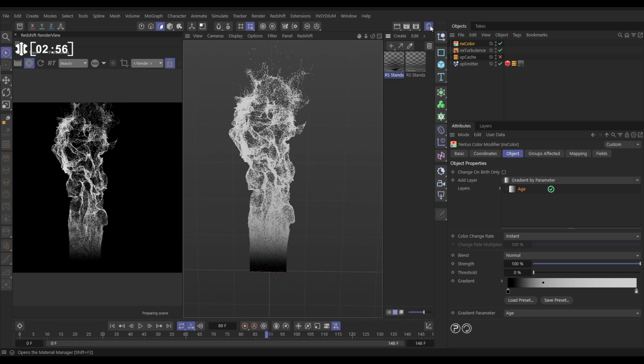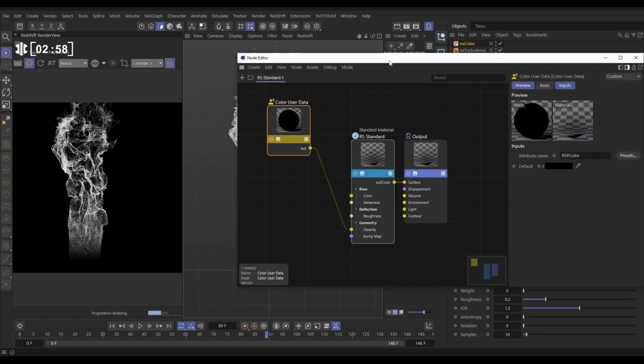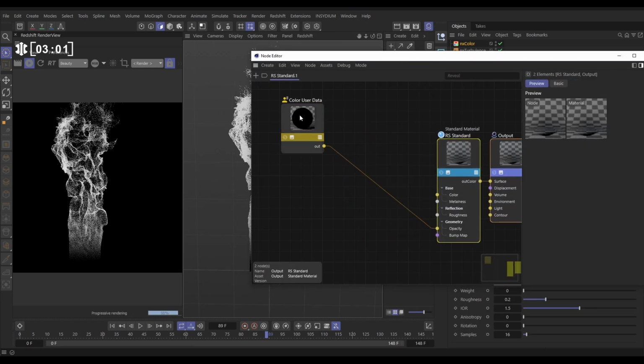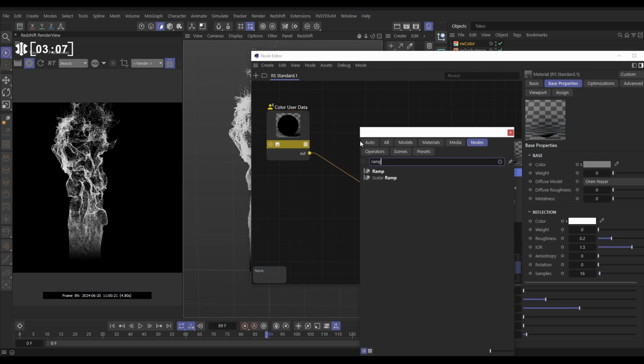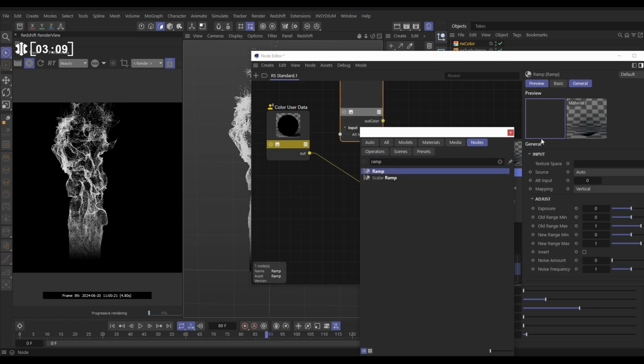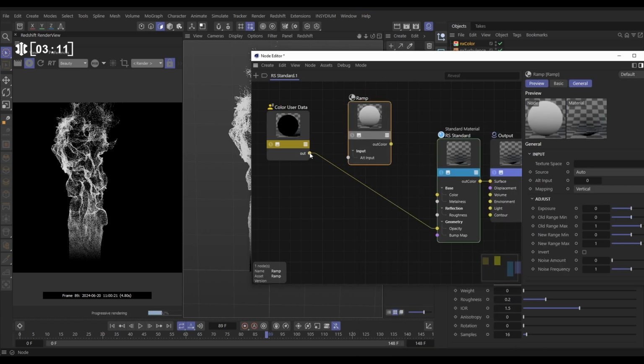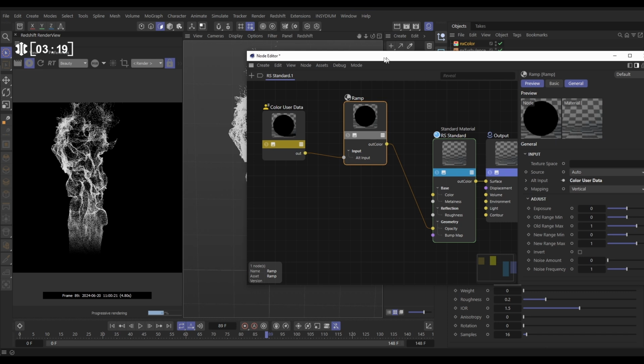Let's do that quickly. We'll go to here. Let's double click. And we want to put this particle color into a color ramp to remap it. Let's double click, type ramp, and we'll bring our ramp up. And we want the particle color to go into the alt input of the ramp. And we want the output of that to then go into the geometry opacity. Let's just move this across.